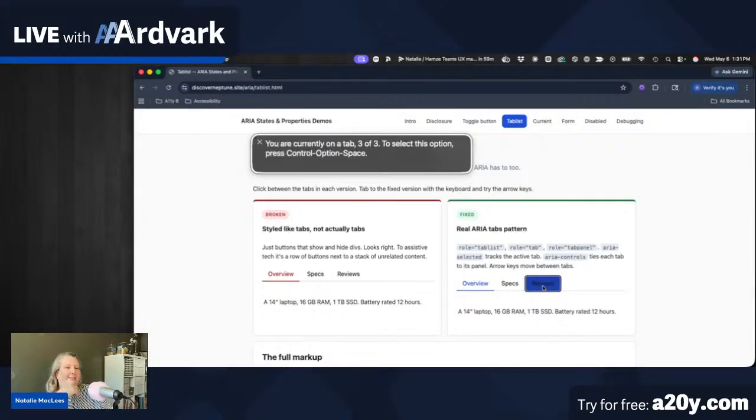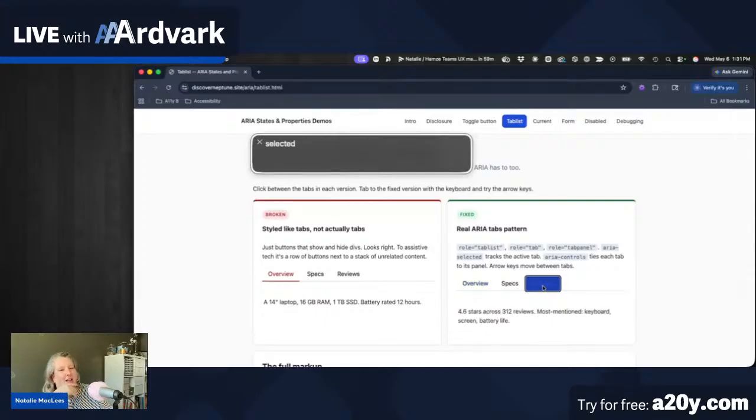So it makes it really easy to keep track of where I am. And now let me try to activate this reviews button and we'll see what happens. Selected. So now I understand that it is selected. I knew it was a tab. So now I know that what I can expect is that if I go to the next bit of content on the page, it's going to be the content of that tab.